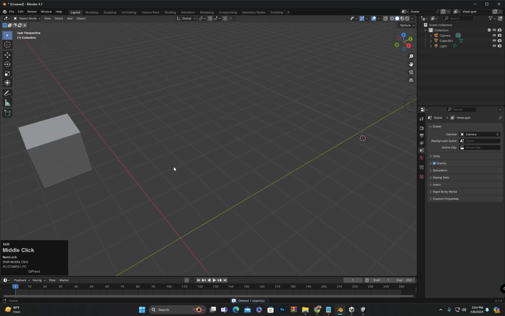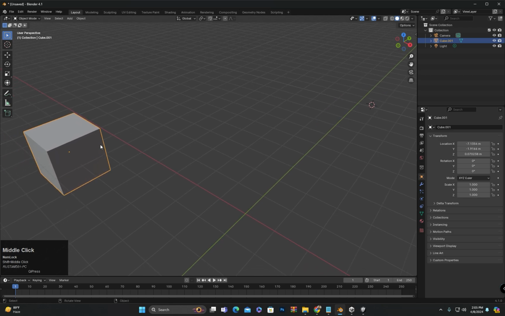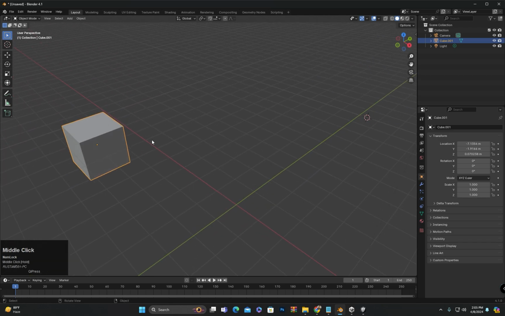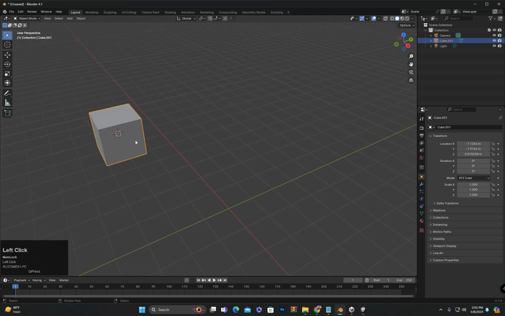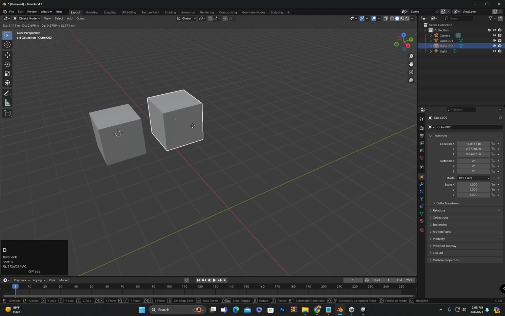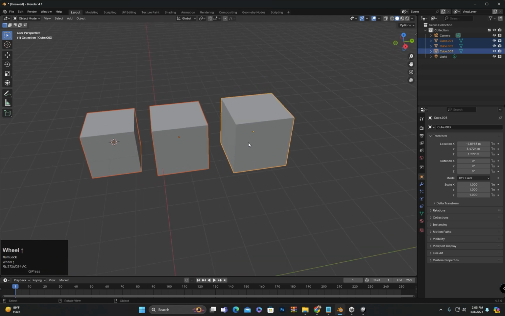After that, the next option is cursor to active. If we have selected a single object, this option will work the same way as cursor to selection, moving the cursor to the origin point of the selected object. However, if we have multiple objects selected, then the cursor will move to the origin point of the active object.